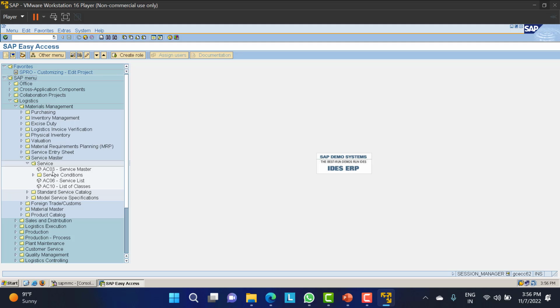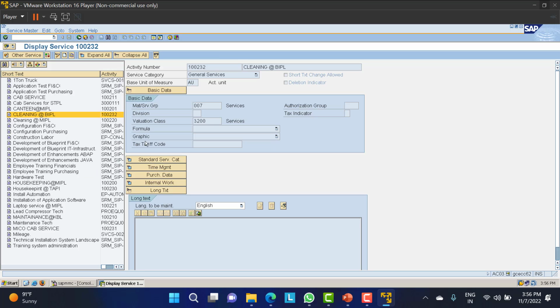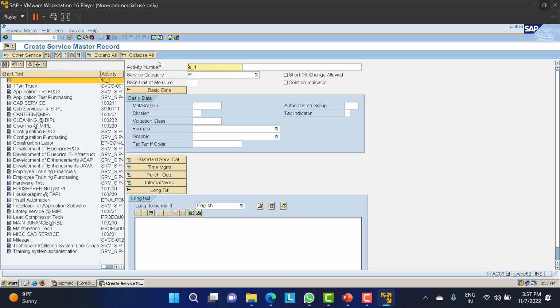Here is the service master. AC03 is the service master, where we're going to create the service master. Here we need to create, which means I'll take a new entry, or the create new service. I'll take this. This is the activity number. Initially, the system will provide a temporary activity number for us, so we'll create through this activity number only.